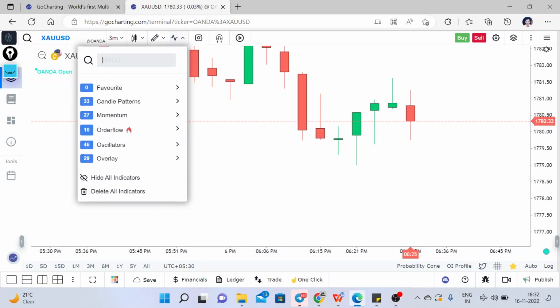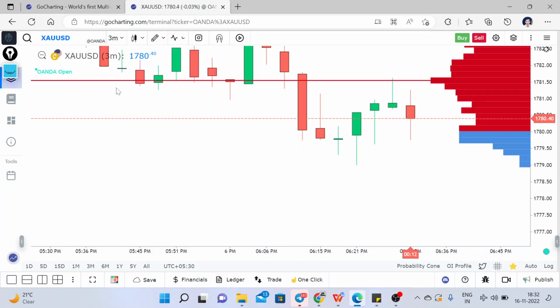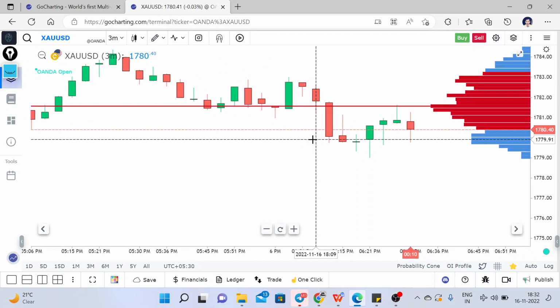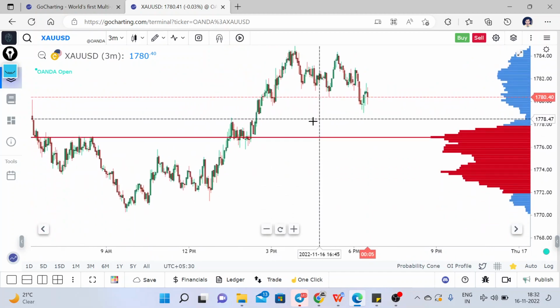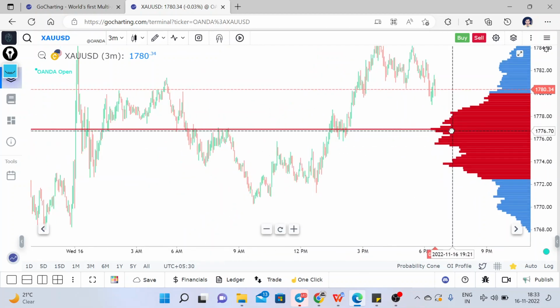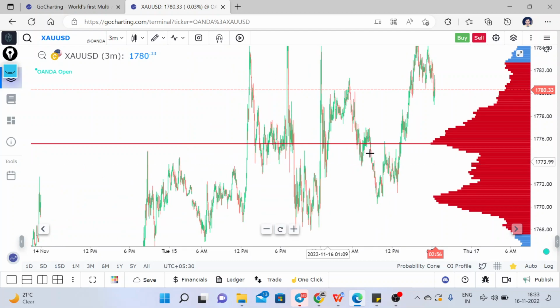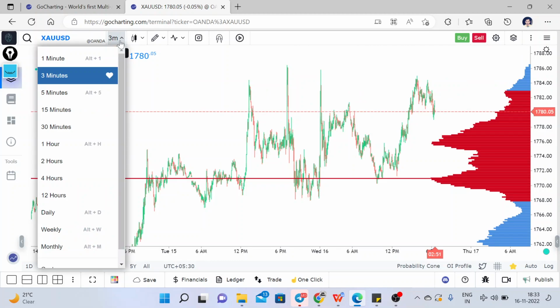When you click over here and you type volume profile, this is the volume profile that is available for free, and you can use this indicator for free with the help of this platform. When we click on this, this is actually the visible range volume profile, and if we zoom into the chart, you can see we have the volume profile available for free. This is a 3-minute chart. You can use an interval as per your preference.